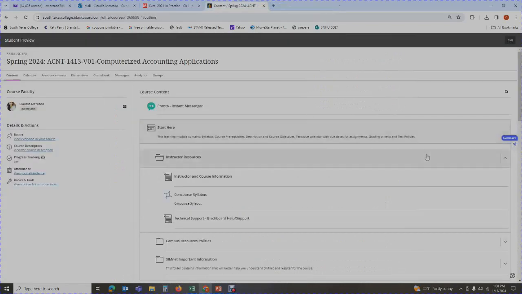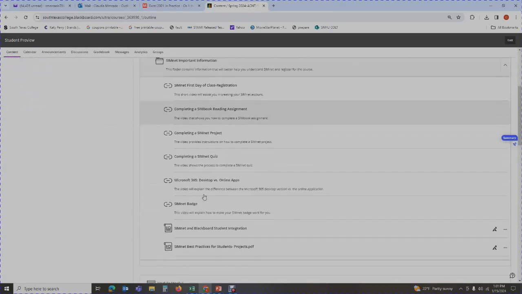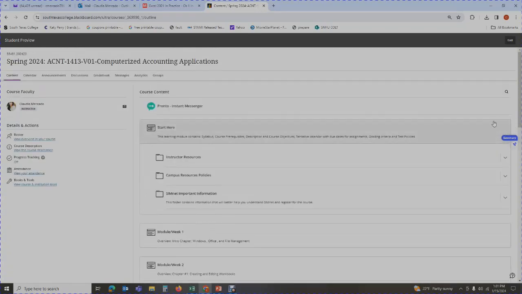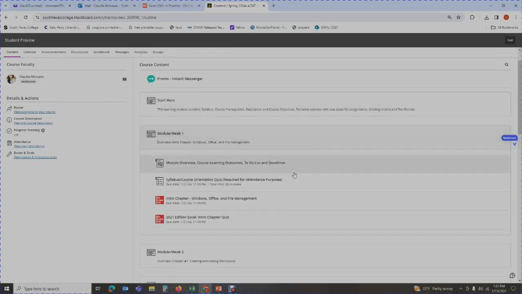That is basically it. Make sure that you review the SIMnet important information folder, where you have a wealth of resources. To access my course or the different assignments in my course for SIMnet, you simply click on the link and it will take you there. That's all you have to do. If you have any questions or are having issues, please communicate with me. If you're getting an error message, send me a screenshot so I can take a look at it.